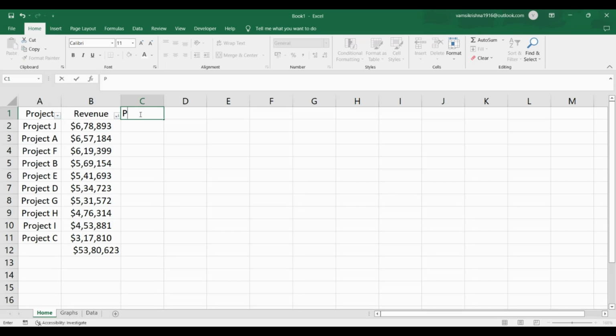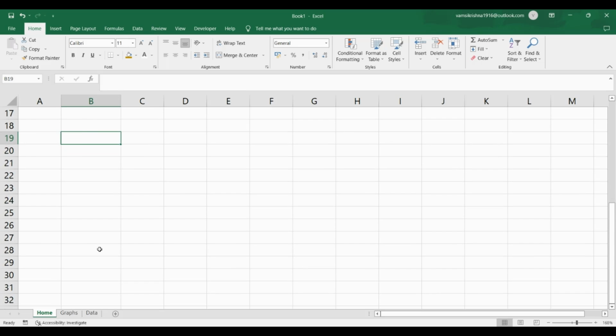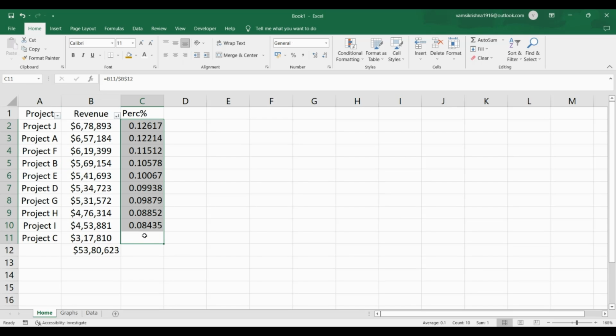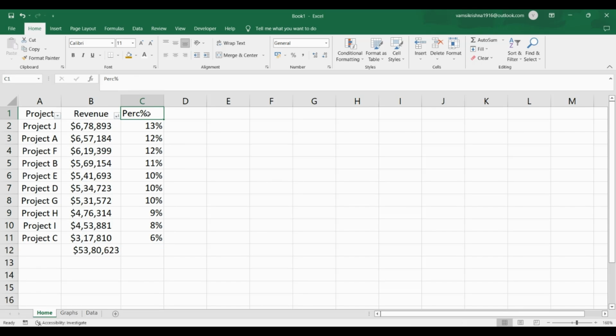Now percentage, take the contribution, just divide it by this one, freeze it by using the F4 function. Okay, including this is the percentages. Now make it in the center alignment.